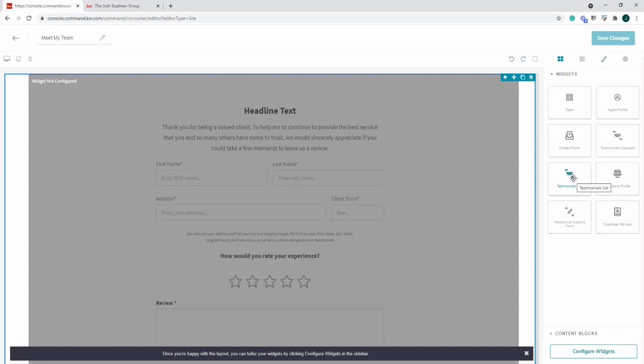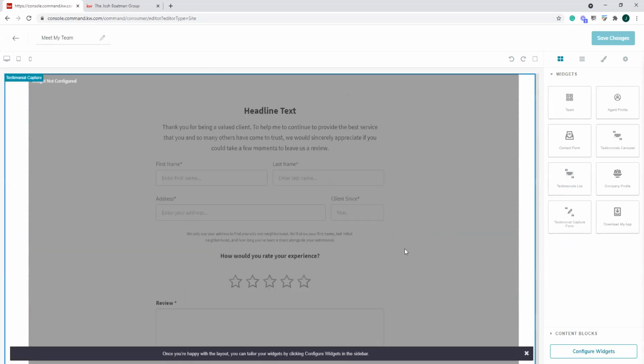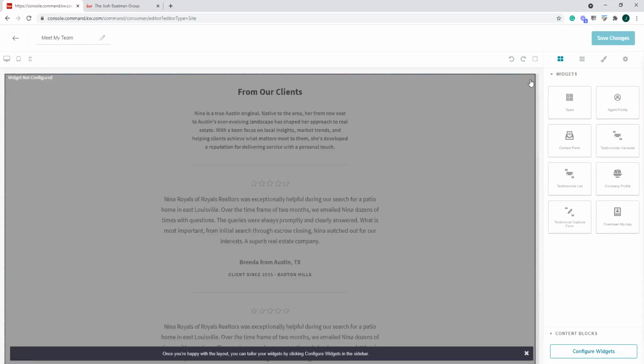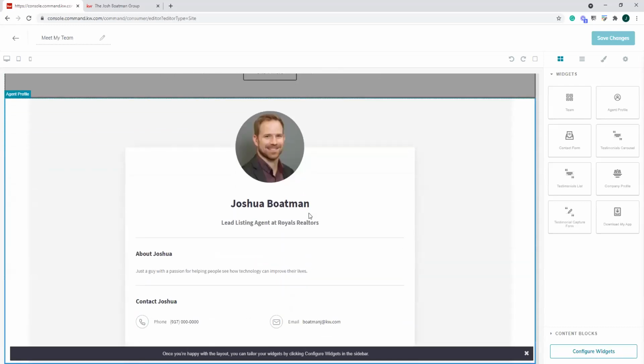Now, the really cool thing is you do have the ability to control which ones show up. So let's see what we've done here. We've added a couple different things in here. Let's get rid of that. If I click configure widgets down at the bottom, it's going to walk me through configuring every single widget that I have listed here.